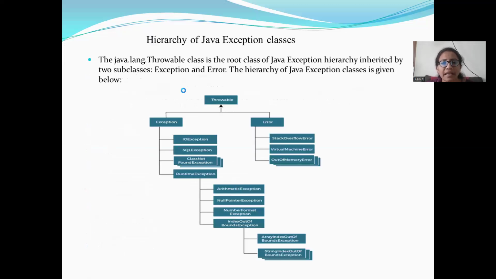See, the hierarchy for the Java exception class. This is the hierarchy. So, the java.lang package. In this, the Throwable class is the root class for all the exception classes. Throwable class is the main class for all the exception classes.